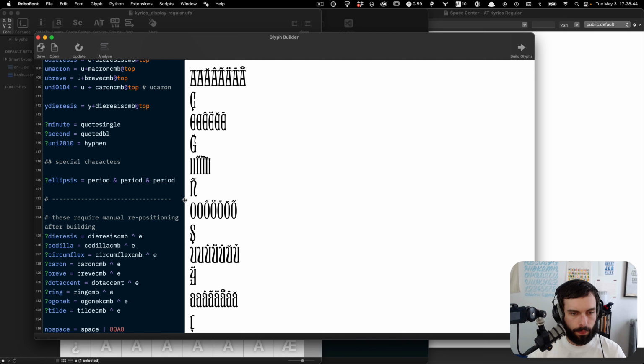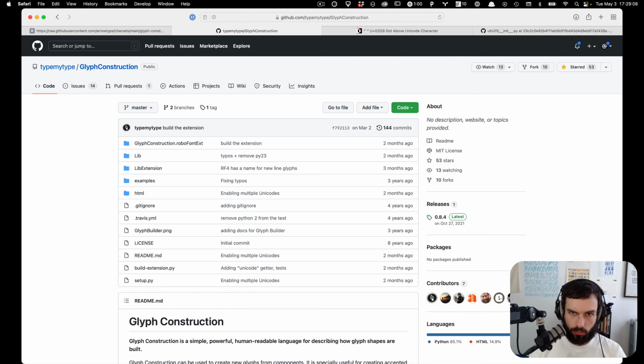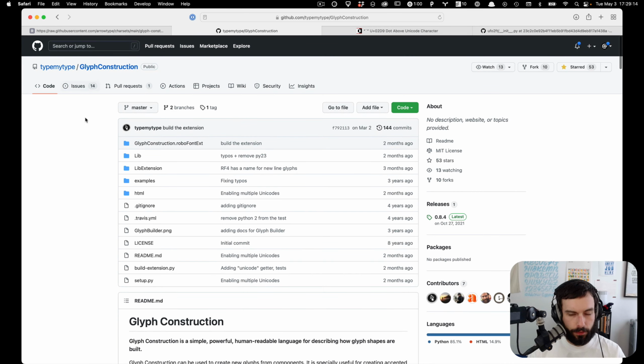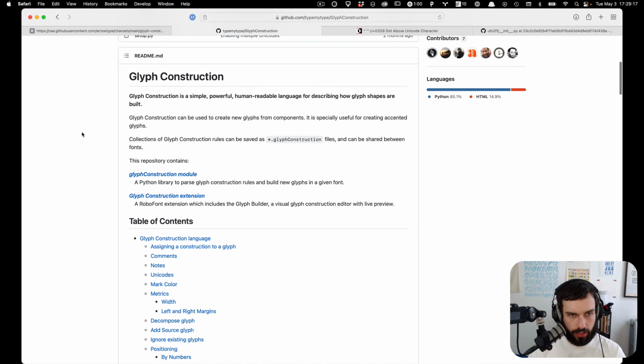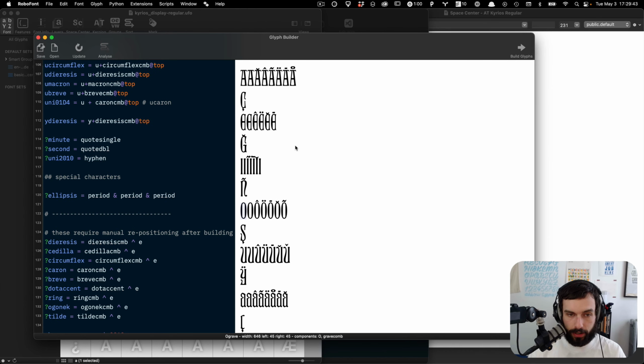And so to explain glyph construction for a second. Glyph Construction is a thing by Frederik Berlaen, who is the primary guy who makes RoboFont. It's basically a little mini coding language to create composed glyphs out of base glyphs and other glyphs. You can use this for a lot of things, like starting out your ligatures, or making a logotype, for instance, out of multiple letters that make a client's name, if you're making a custom font.